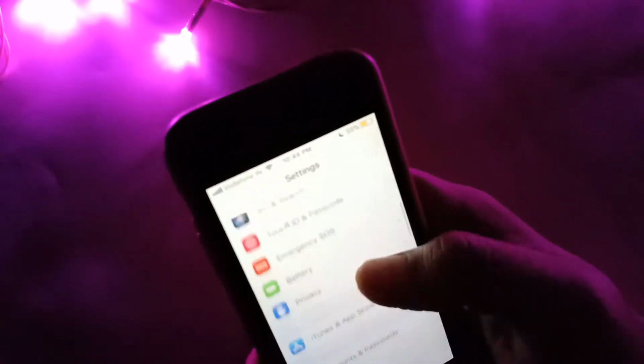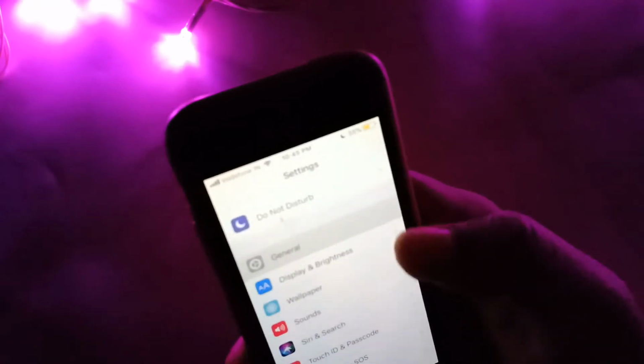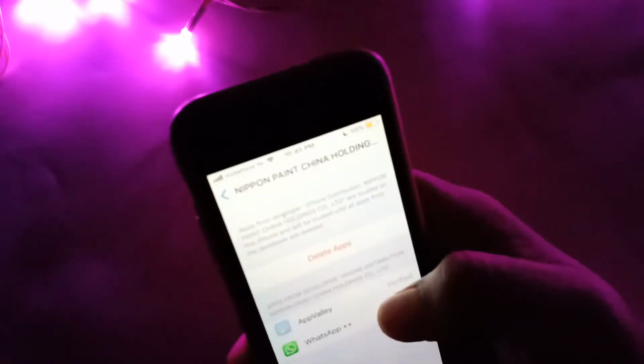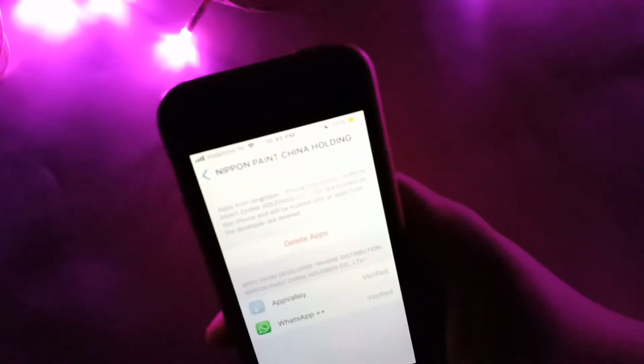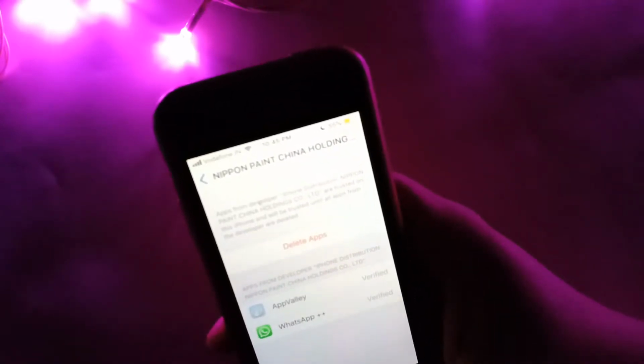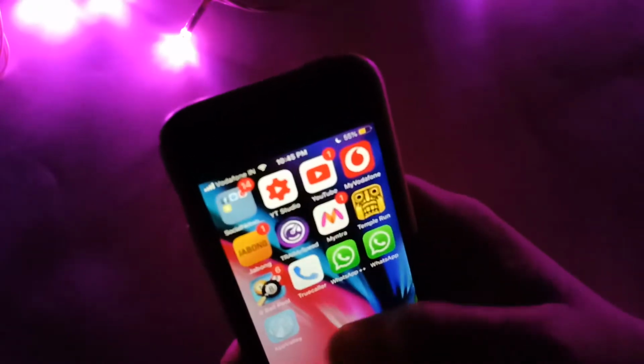So you need to just go to General, then iTunes device management, and then you need to certify it. Over here there will be an option to verify or trust. You want to just tap on it and the app will be verified. Then just go to AppValley.